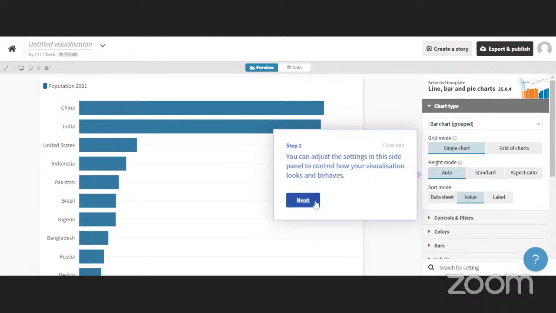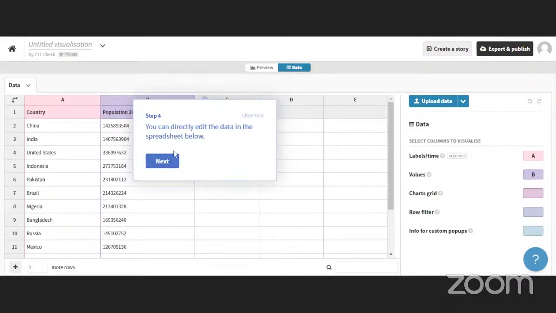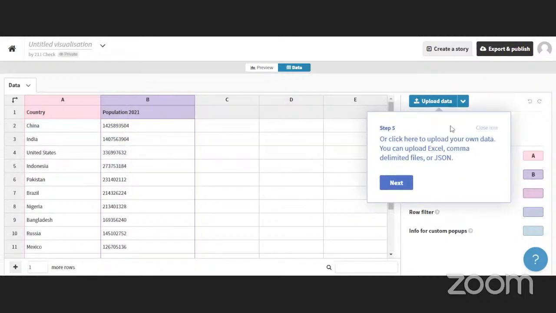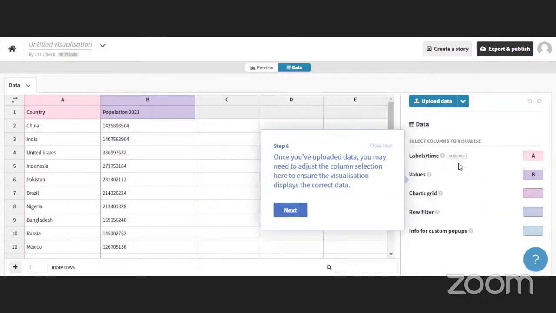And then here is the data preview. You can directly edit the data in the spreadsheet. This is the spreadsheet where you can edit your data and play around with them. And then here you can click to upload your own data in case you have an Excel. You can upload Excel, delimited files or JSON files. And then once you have uploaded data, you may need to adjust the column selection here to ensure the visualization displays the correct data. So here, where you see values is where you need to adjust.